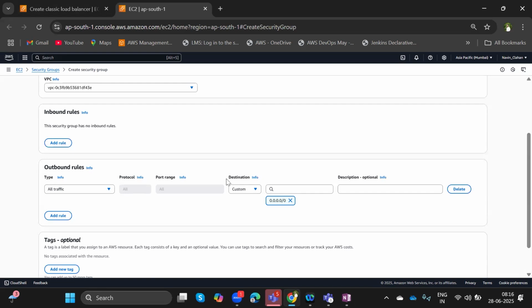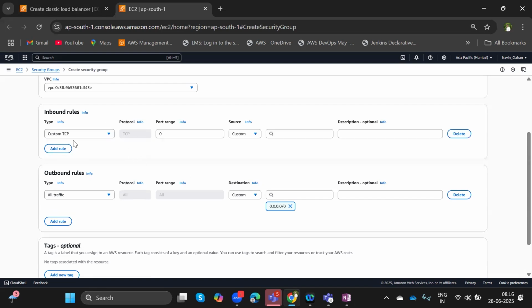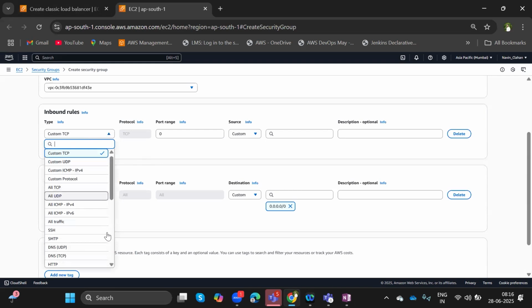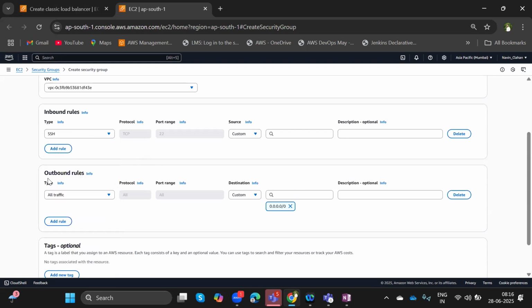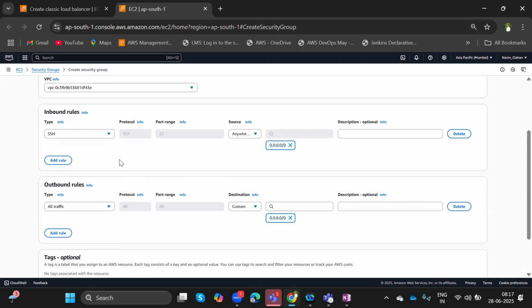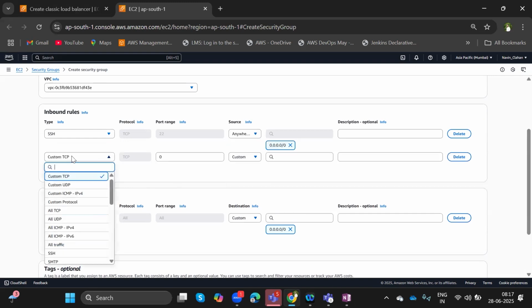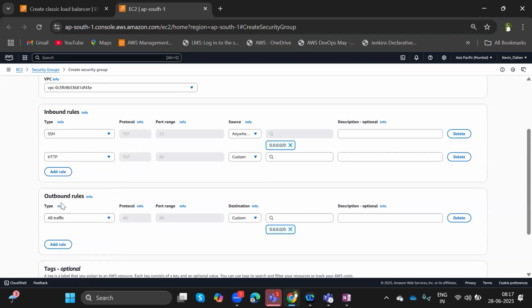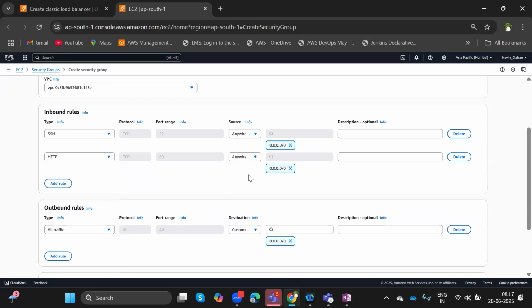Okay. Now I have to go for the inbound rules. Here we have to mention the type of the protocol that we have to enable. Whenever I want to connect to any instance, definitely I need the SSH protocol, so I'm creating the SSH protocol. And here you have to change the source to custom, to anywhere. After that, we go to add rule. Here you have to mention the HTTP protocol. HTTP stands for hypertext transfer protocol, right? So we go for HTTP, and here we change it to anywhere IPv4.